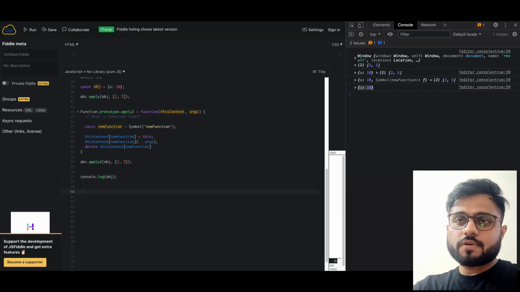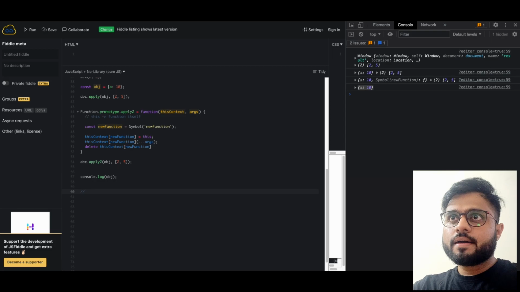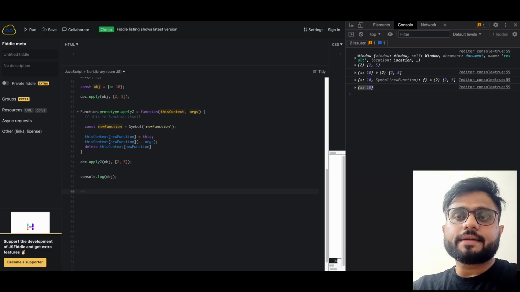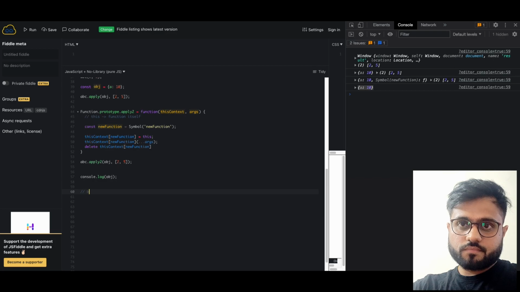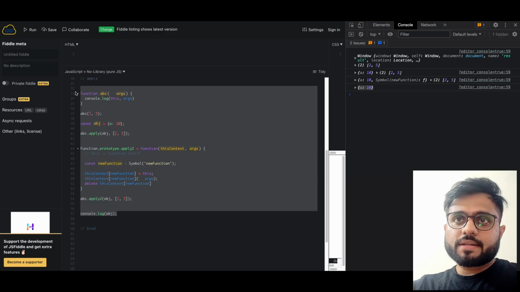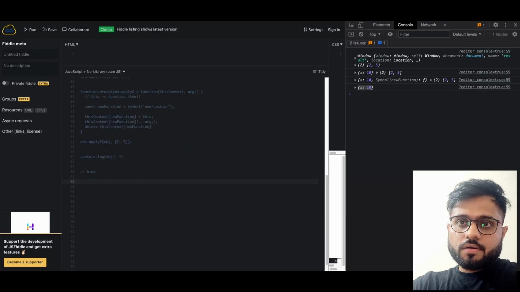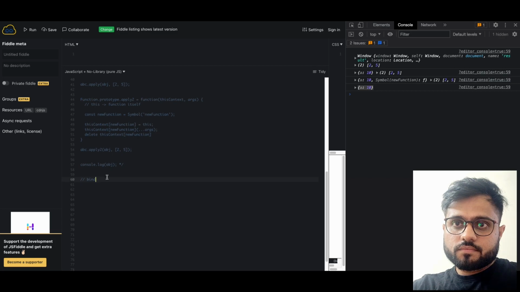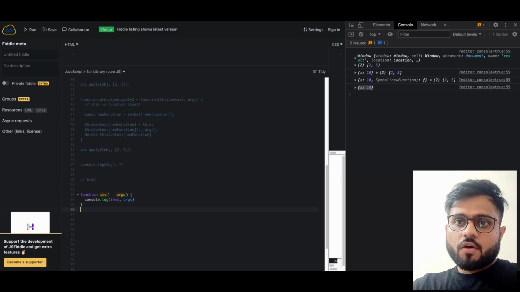So bind method is also kind of similar to call and apply, but bind function will return you the function that you can call later with the context that you are passing to the bind function. So let me comment this code. I can take the same example that we have, and now here let's try to use the bind.